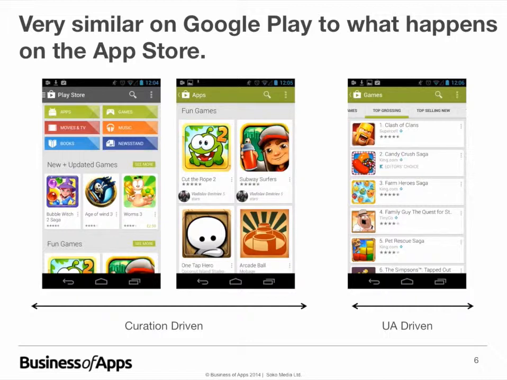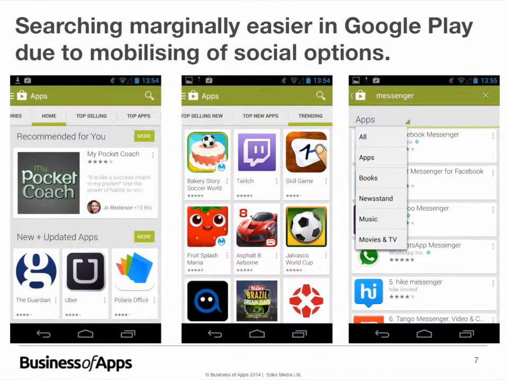Now, there are different ways that stores are helping each other, and I think it's fair to say that the Google Play Store is perhaps a little bit easier to find apps within, due to the fact that it mobilizes social options. Although Google Plus has admittedly been a bit of a flop, there are other ways that you're going to find apps that are recommended for you, apps that are trending, apps that your friends are interested in. While it may be, as you can see in the last screenshot, a little bit difficult for apps alone to be surfaced, due to the fact that books and music and movies and TV are the kind of things they're competing alongside.